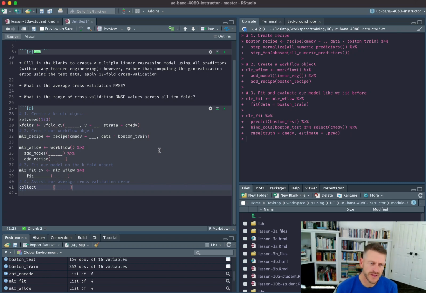All right, so for this knowledge check, we're looking at using the Boston data and actually applying a tenfold cross-validation. So here it says, fill in the blanks to create a multiple linear regression model using all predictors without any feature engineering. However, rather than computing the generalization error using the test data, apply tenfold cross-validation. Then what is the average cross-validation RMSE? And what is the range of cross-validation RMSE values across all 10 folds?